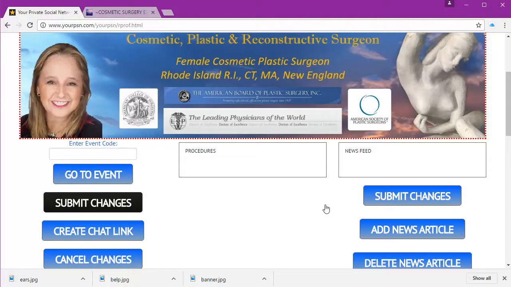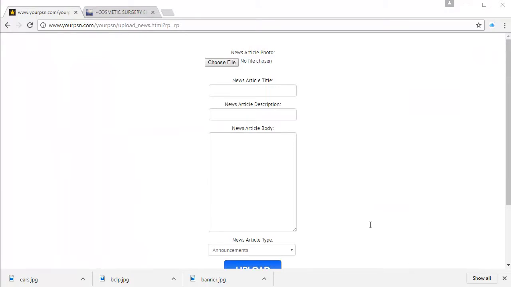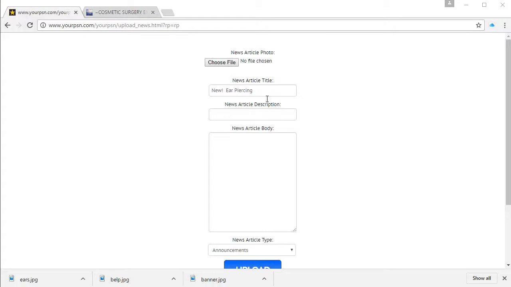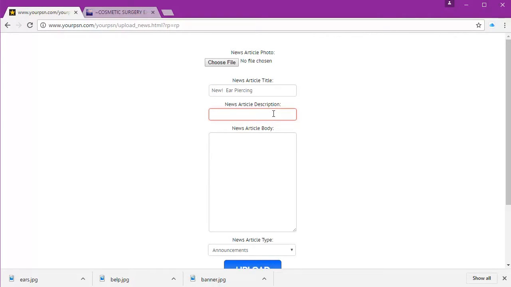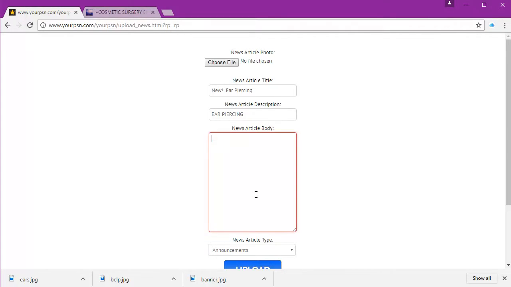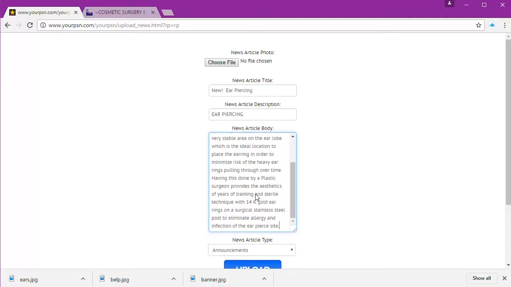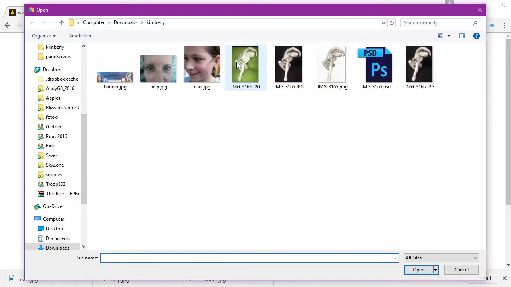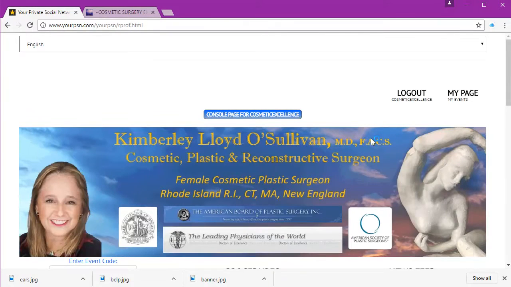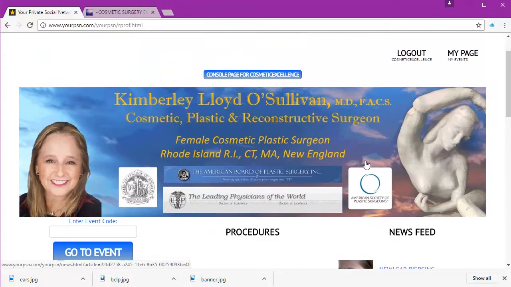Now if we go back to Edit Profile, we can now create a new news article. Here we're talking about the new ear piercing service that is offered by this organization. And again, we can provide a detailed description in the body and say Upload. Before we do, we'd like to pick a photograph or a video to be highlighted in this news feed. And we'll simply say Upload. And there we have it. We've created a news feed and we have created our profile page.